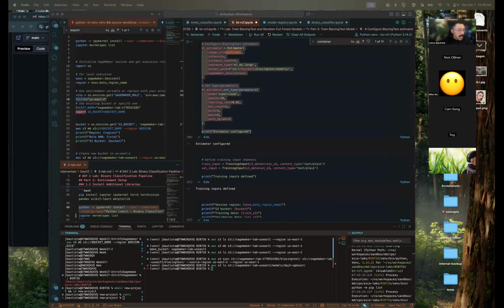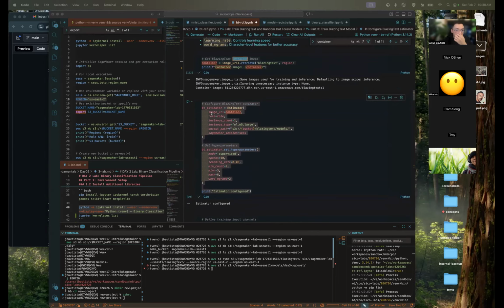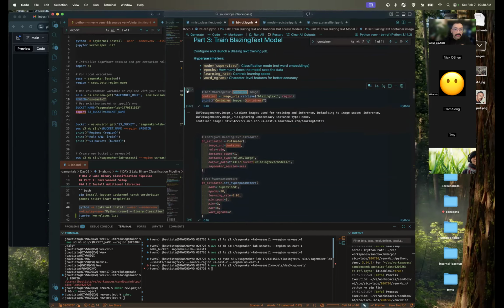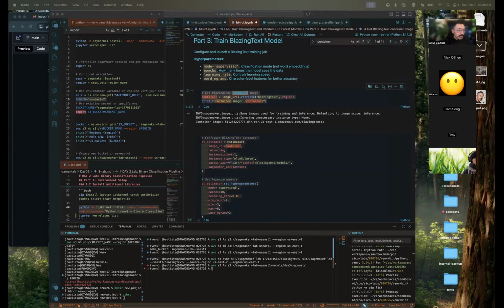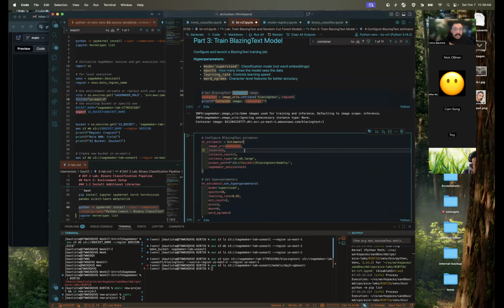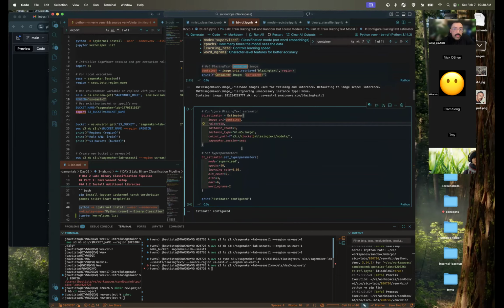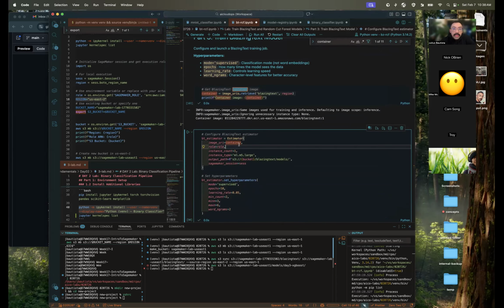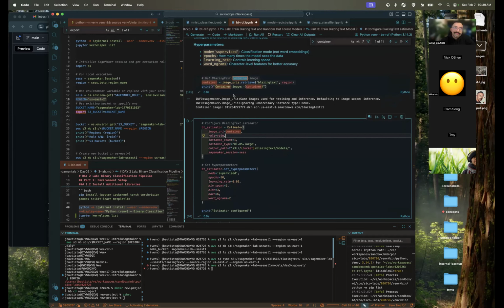All right. Let's see. Estimator, this is what I'm copy pasting now. So running this and then pasting in this. This is actually the first new part, I suppose. The hyperparameters that we're setting: a mode, supervised versus unsupervised. And we want supervised because we want it to classify. And then, of course, epochs you're already familiar with. It's essentially revolutions, the number of times the model sees the data.